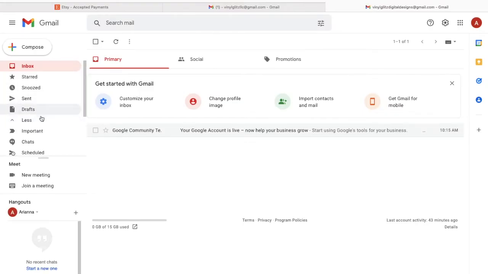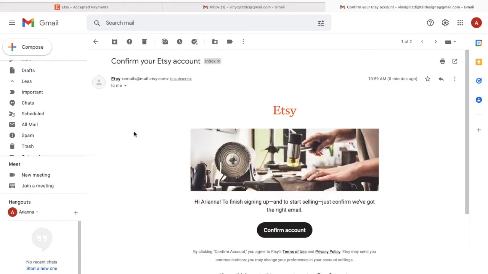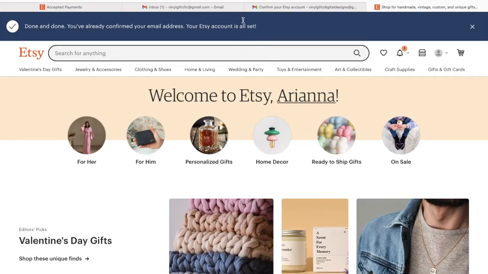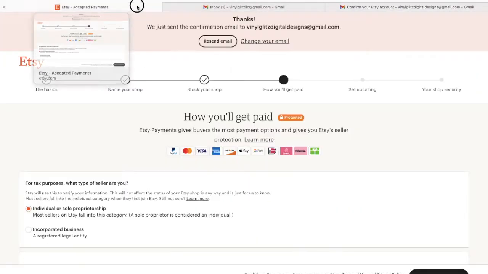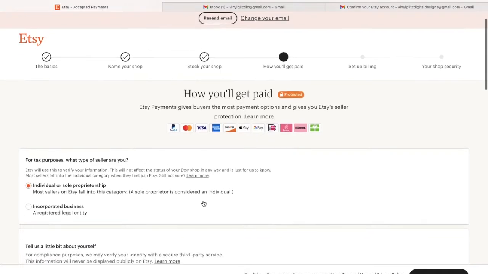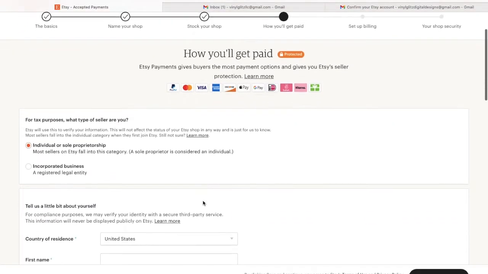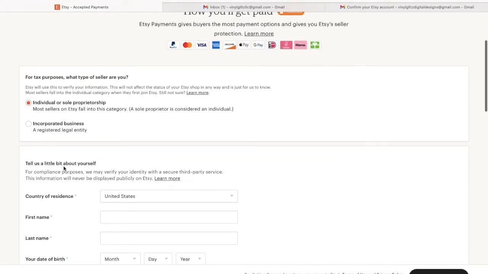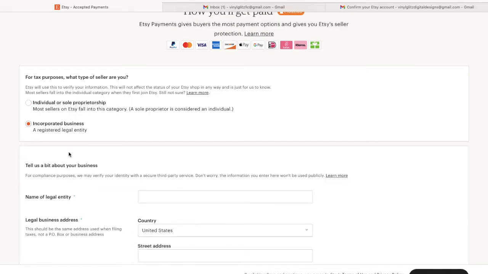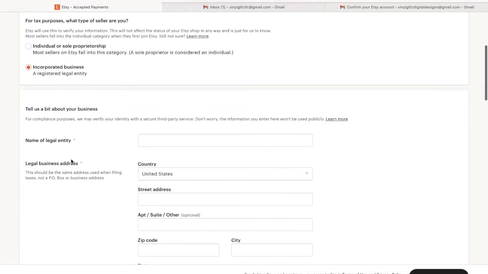And after adding your products and confirming your email, you do want to go ahead and set up how you will get paid through Etsy. And it will allow you, if you have a business registered entity, you will go ahead and enter that information in as well. And with my business, I do have an LLC, so I'll just go ahead and put that information into the boxes. However, you are not required to have a registered entity. If you are just an individual or have a sole proprietorship, you have that option as well.